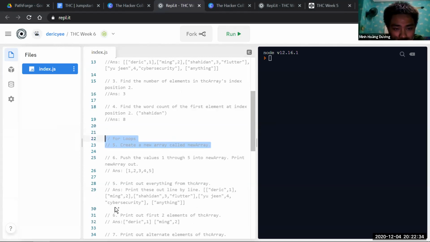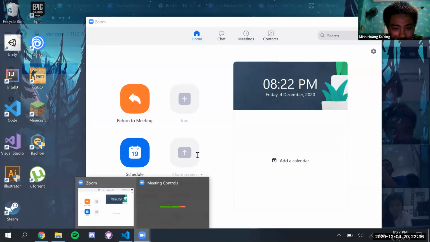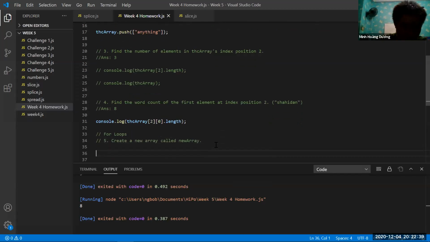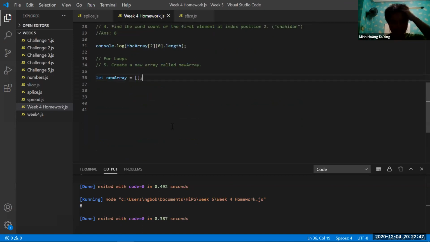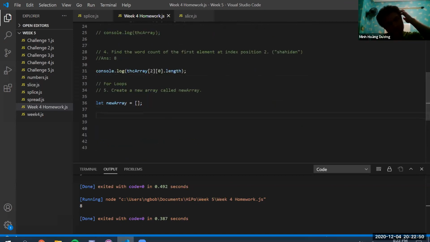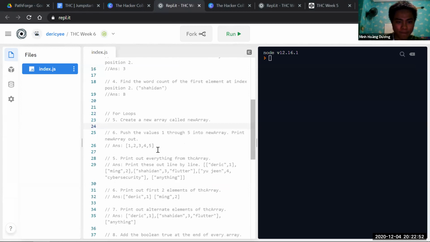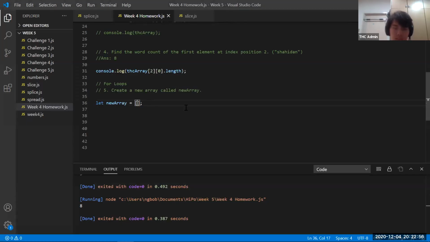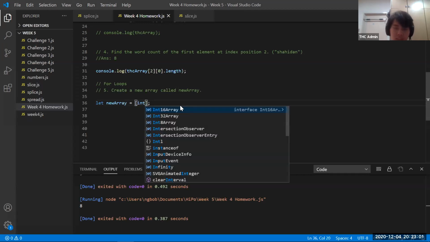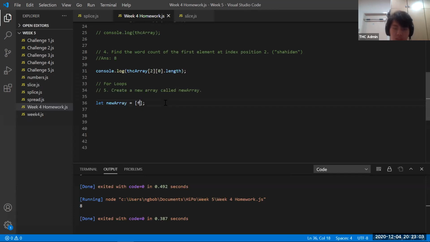For loops. Okay, so for loops, new array. Oh, this is interesting. So how do you create a new array called new array? Let new array equals the empty array. Yeah. And you can do this, it's fine. But let's say you want to specify it's an array of something, like array of int or array of float or whatever.